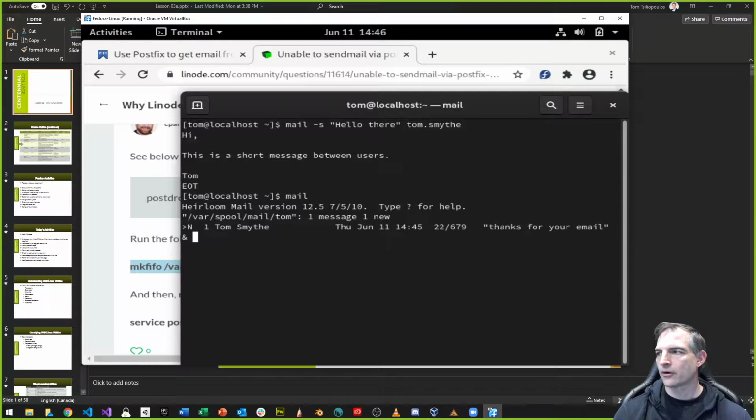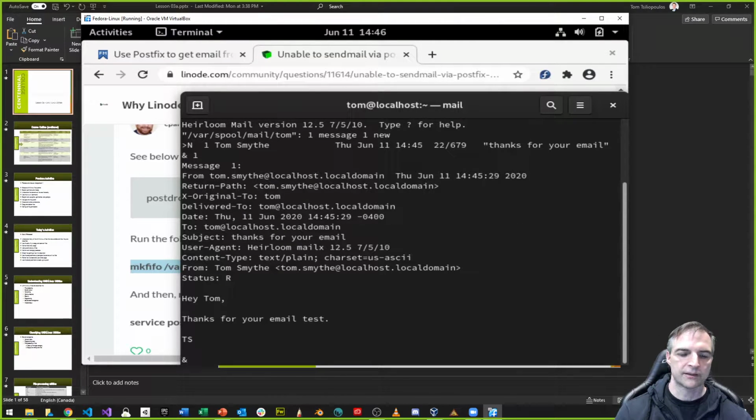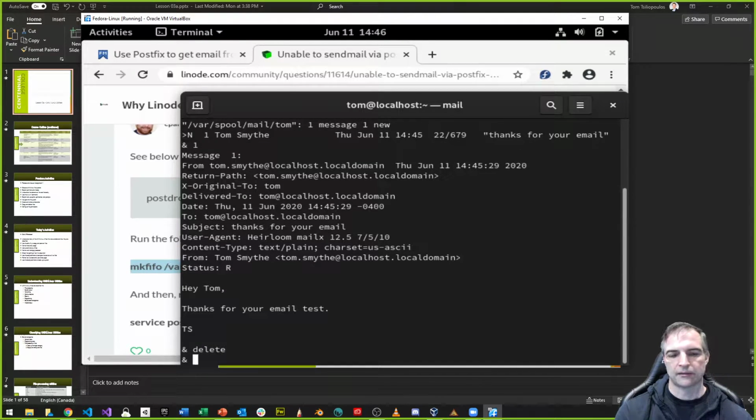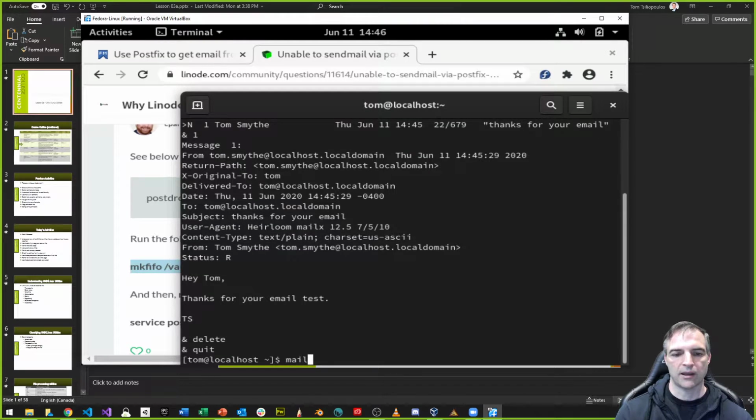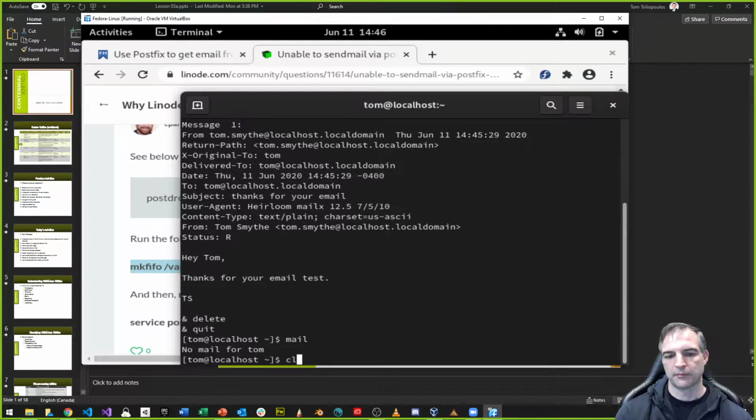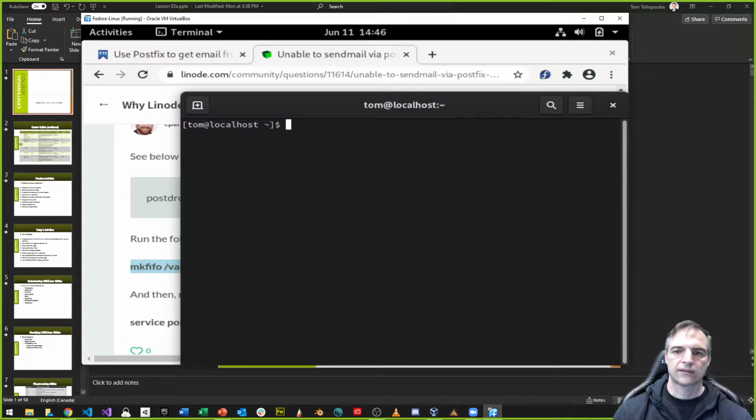Because if you remember, back in the day, the only way you could do it was to send internal mail like this. Sending external mail to another user was more complex, and we'll talk about how to do that. So if I was to read the mail now, if I said 1, you can see that here I got my message. And if I put the word delete in there and then quit and type in mail again, it's gone, no mail for Tom, right? So that's the way you can do it.